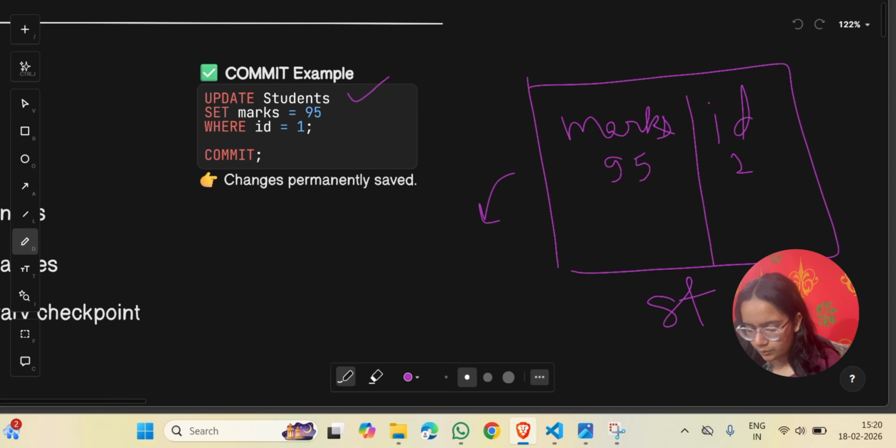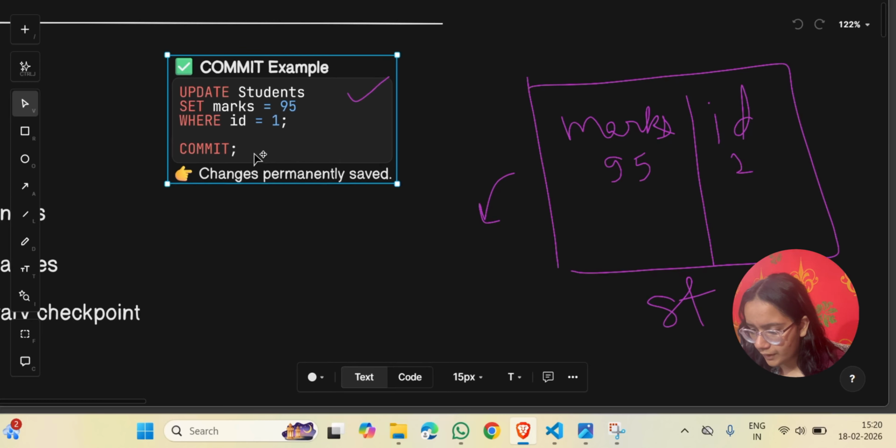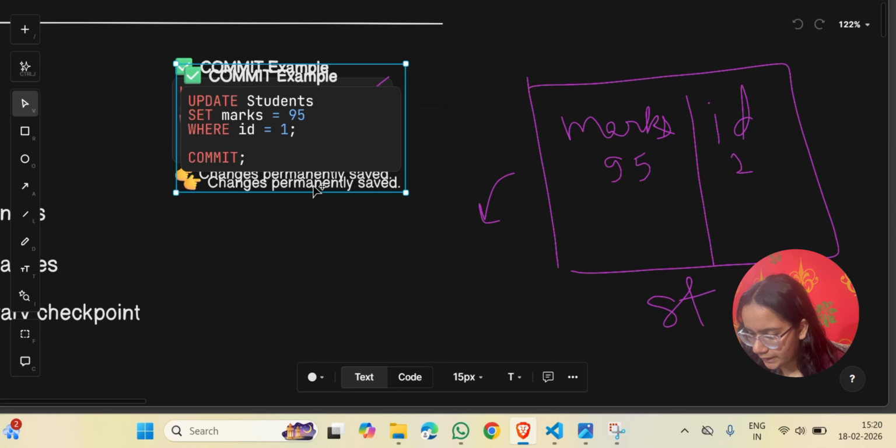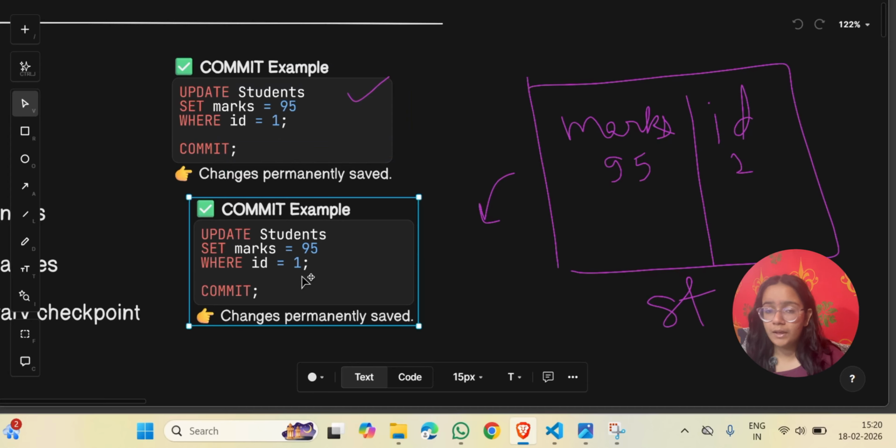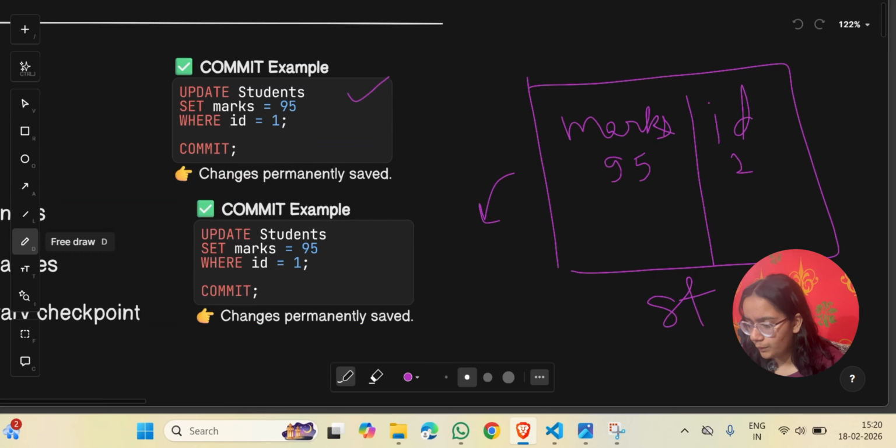So let's show this to you. What if I do this, 99, and do not write this commit? What will happen? It will be changed to 99, but the data will not be permanently saved. If you close everything and look back in your data history, there will be no 99 saved, because you have not committed this.